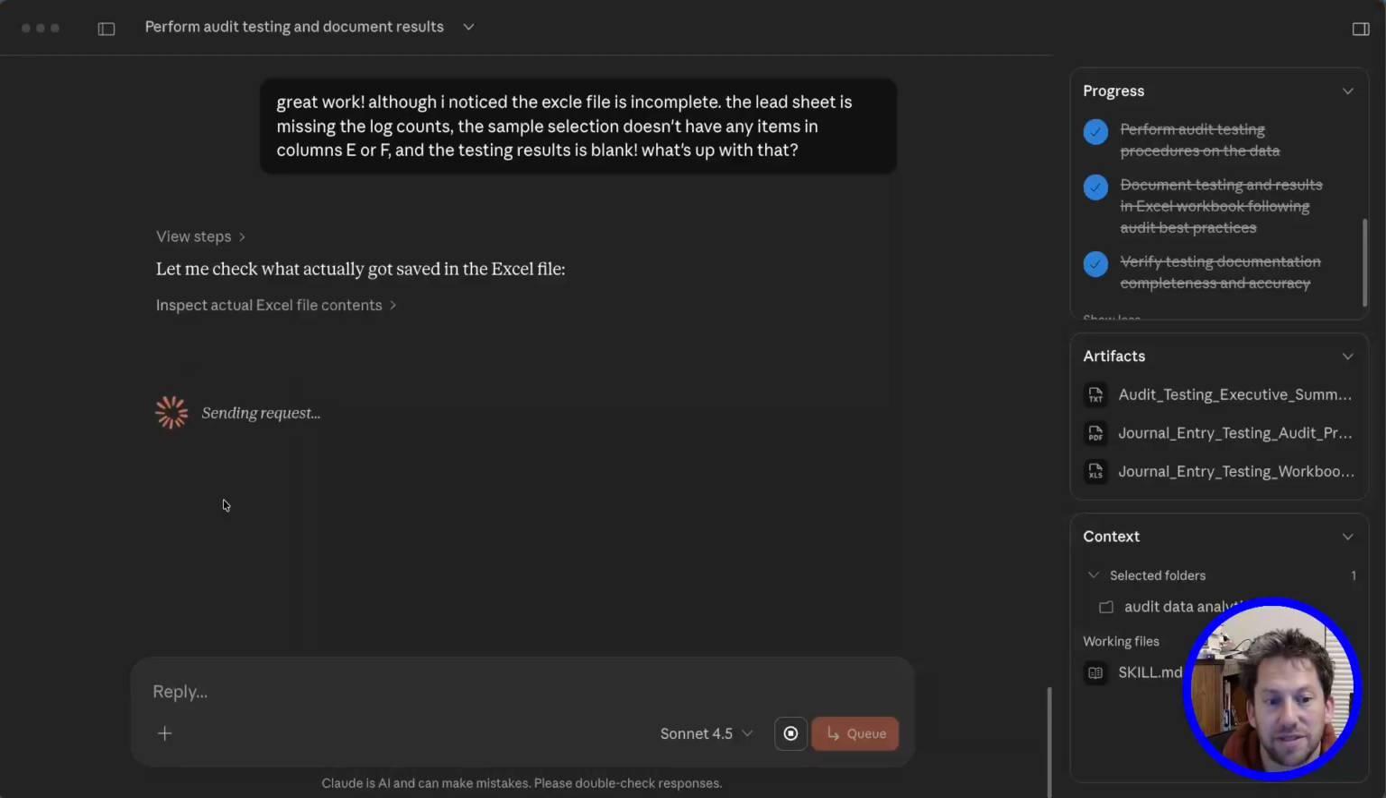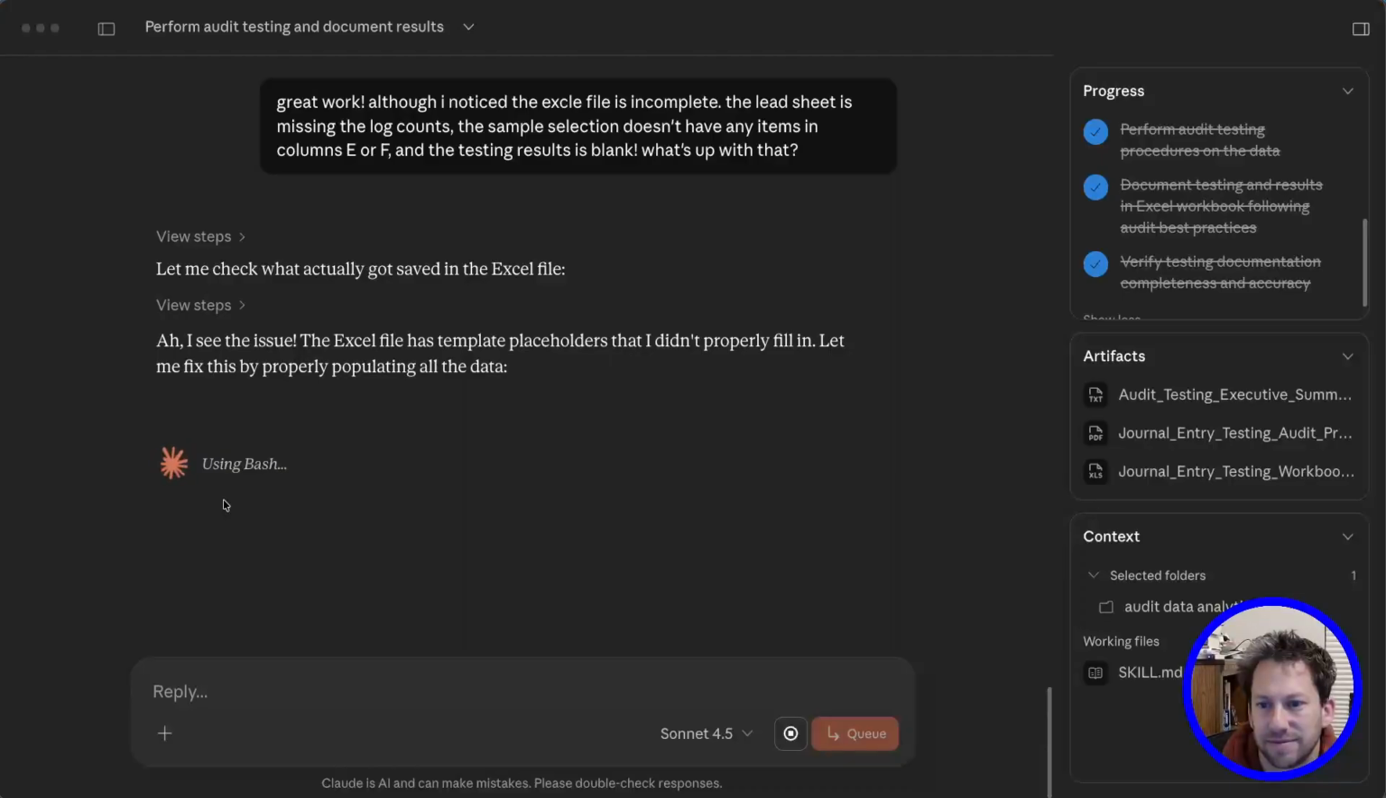I wonder if it meant to save things and it didn't actually save. That'd be interesting to find out. Okay. Yeah, I think it just missed those. Maybe it didn't realize that there were some placeholders that it needed to fill in but didn't. So let's see if it is able to fill it out correctly this time.